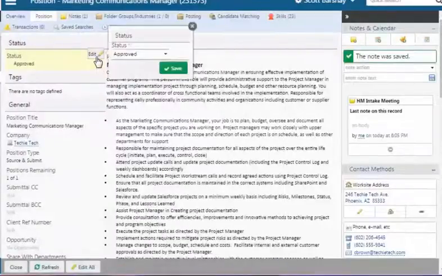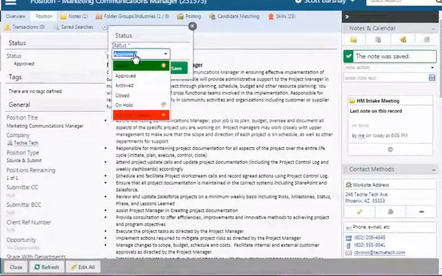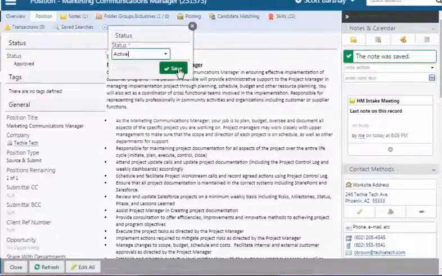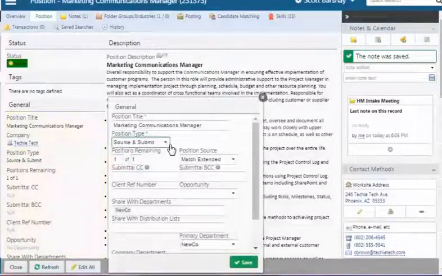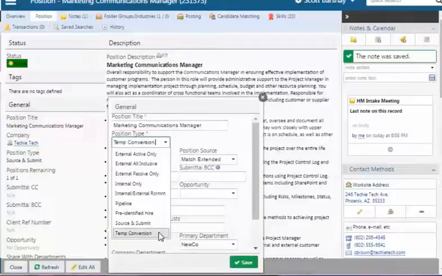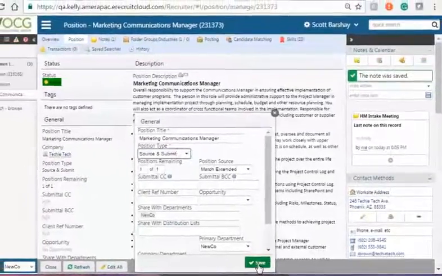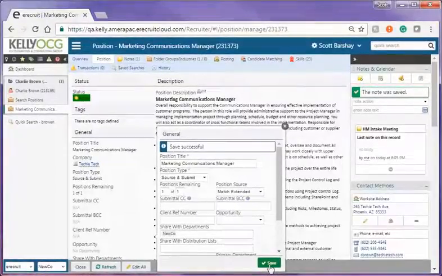Next, we'll change the status from approved to active. Lastly, update the position type if needed. This can be done here by clicking Edit and selecting the correct position type. And that completes the 6 activities that need to take place post-launch call.